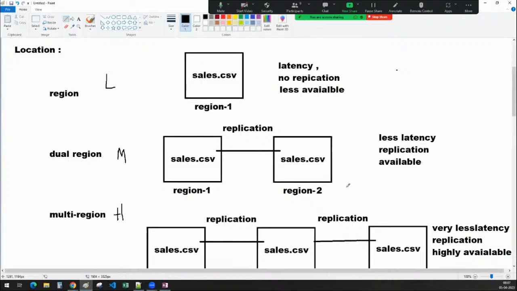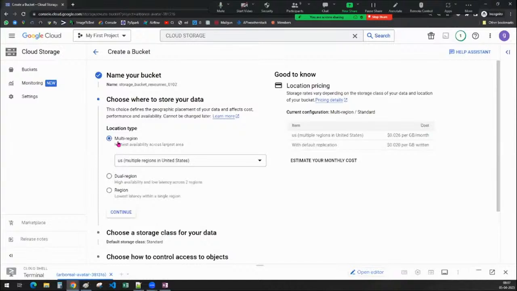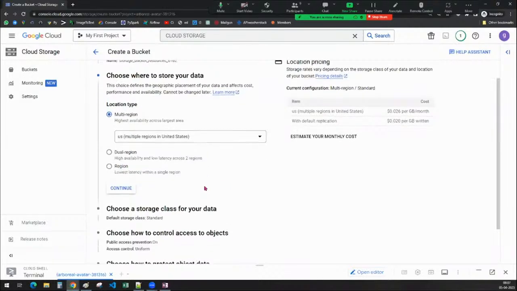Okay, so this is all about the location, sir. Now you understand what is meant by multi-region, dual region, and single region. Multi-region is highly available across the largest area. Dual region is highly available across 2 regions only. And a single region has the lowest latency. So this is what it is.